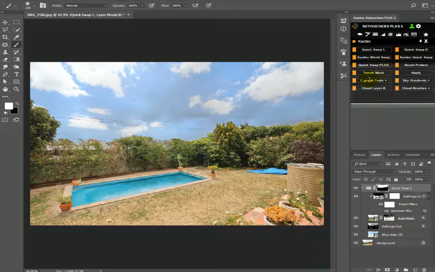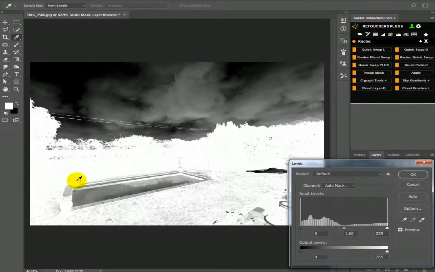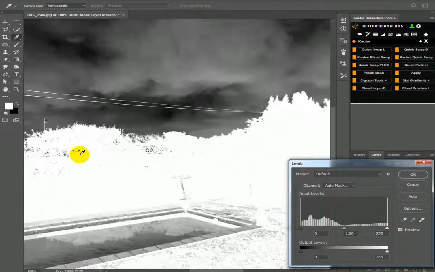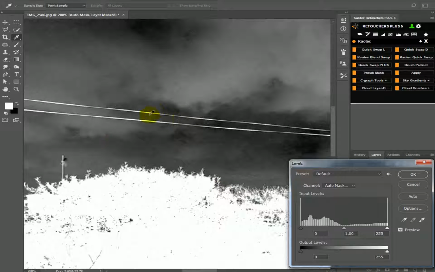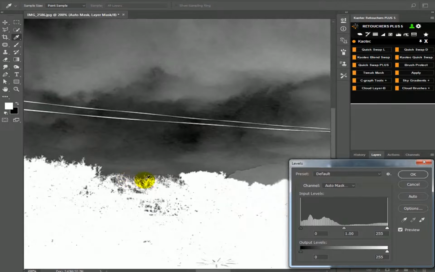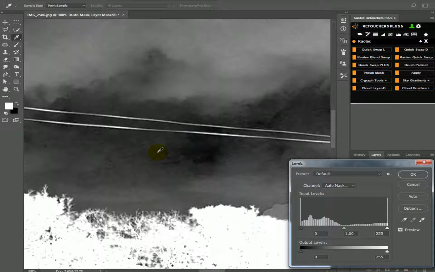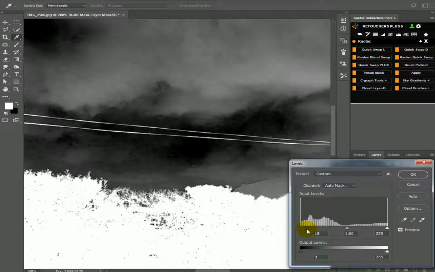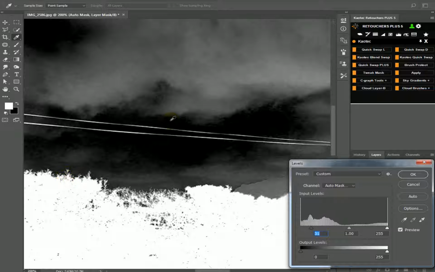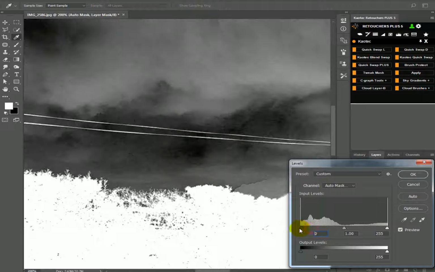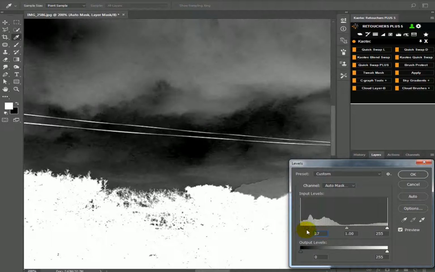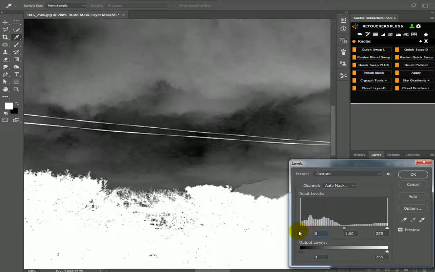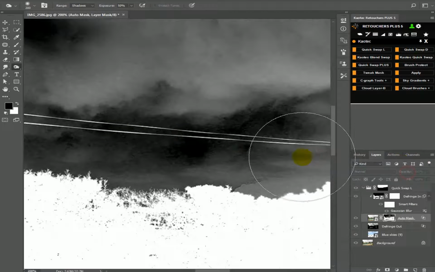Now I'm going to click on tweak mask. Now I want to zoom in at this point. I want to see the finer details like this cable and the edges of the trees, so the leaves. And now I'm going to drag the slider to the right to darken the sky a bit more, but I don't want to go as far as where I'm going to start losing detail. So where it starts losing detail, you just stop right there and then click OK.